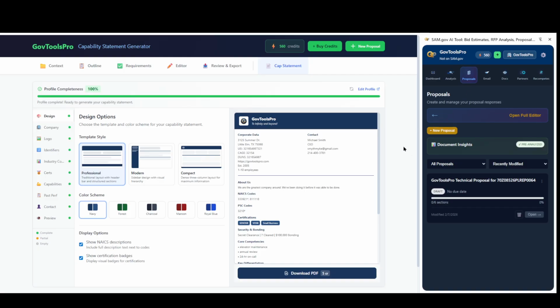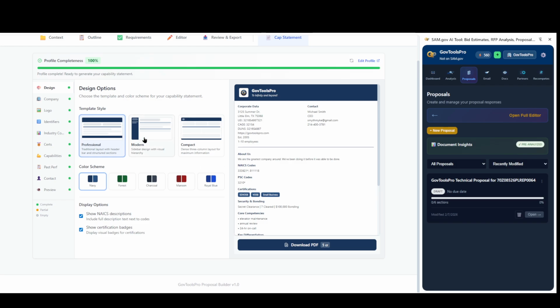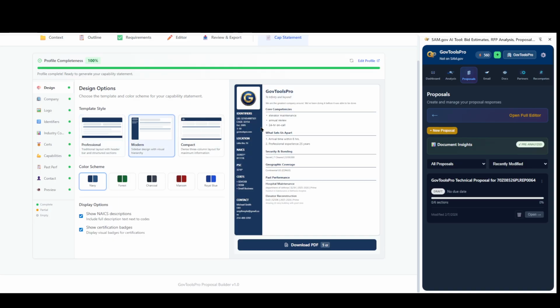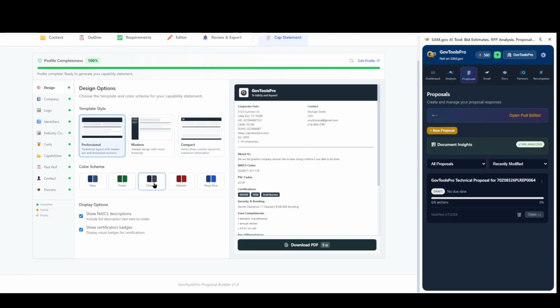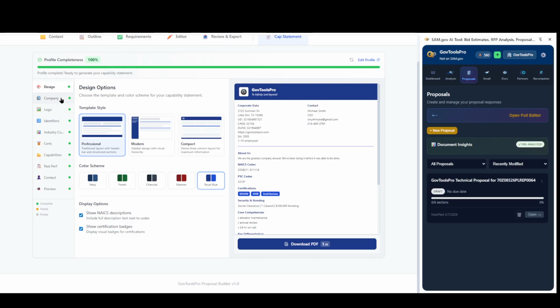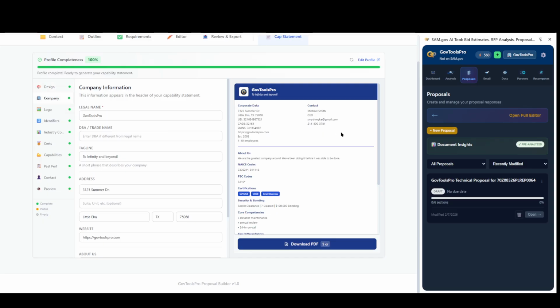If you need a capabilities statement created, you come into the proposals tab and click on the cap statement and it'll show up here. You have a few different formats you can choose from. You can see it also extracts your logo. If you want this kind of vertical format, we have a compact format here as well, and then we also have several color schemes. So this is just a tool for you if you need a quick capability statement.